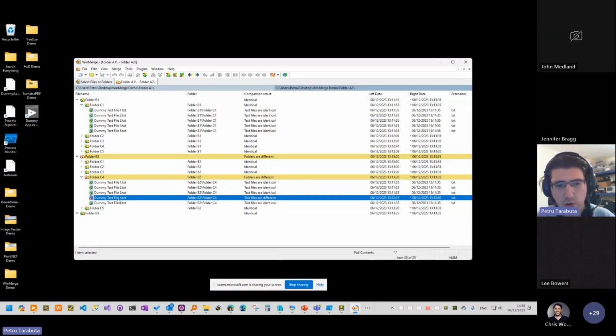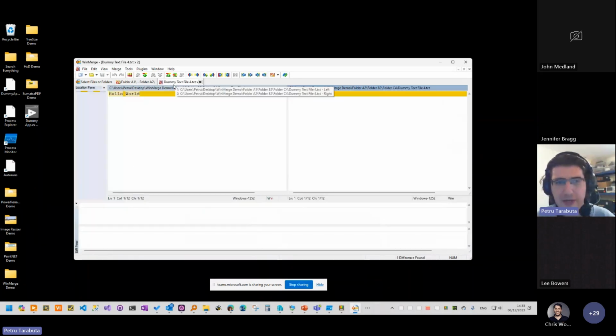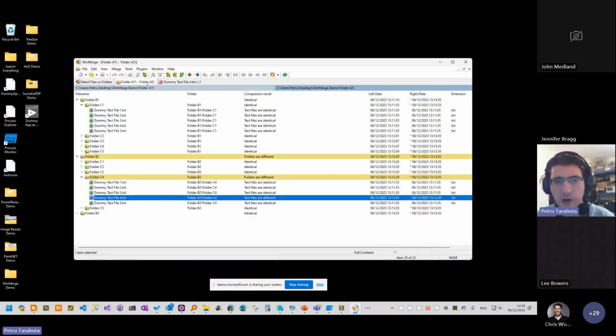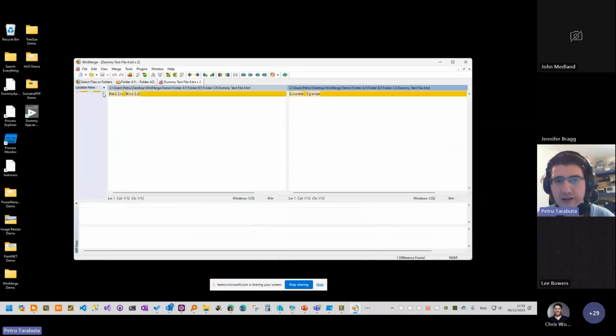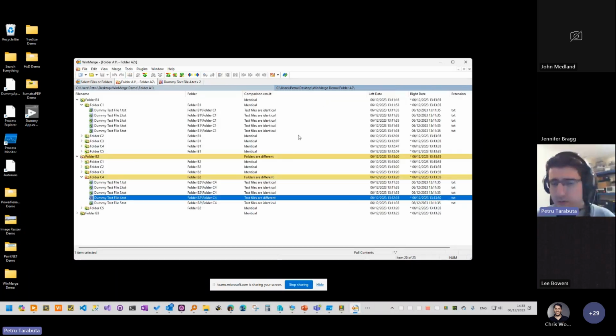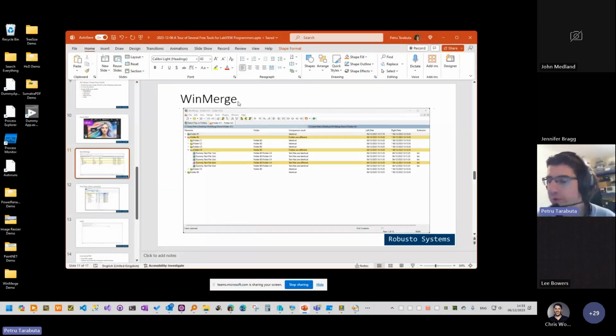And moreover, now when you double click on the file in question that's different, it creates a new tab here. So I can still go back to my previous comparison between folder hierarchies, but I now can have a look at the difference between the contents of these files, and notice that one of them contains hello world, the other contains lorem ipsum. So that is the difference, which is great. So yeah, again, a very useful tool. There is an alternative to it called Beyond Compare that I know is very popular in industry, and I've used it myself.